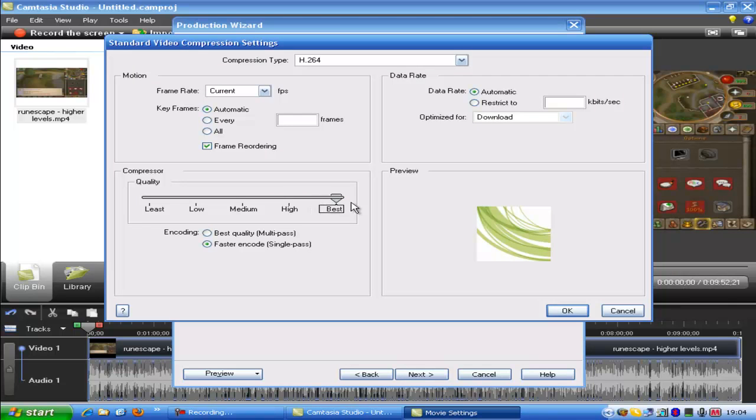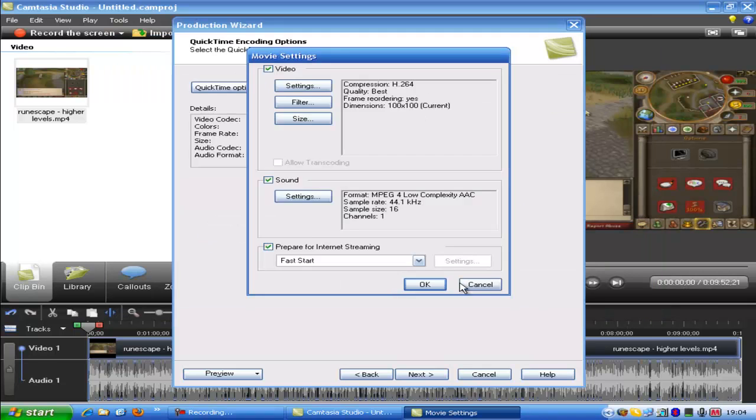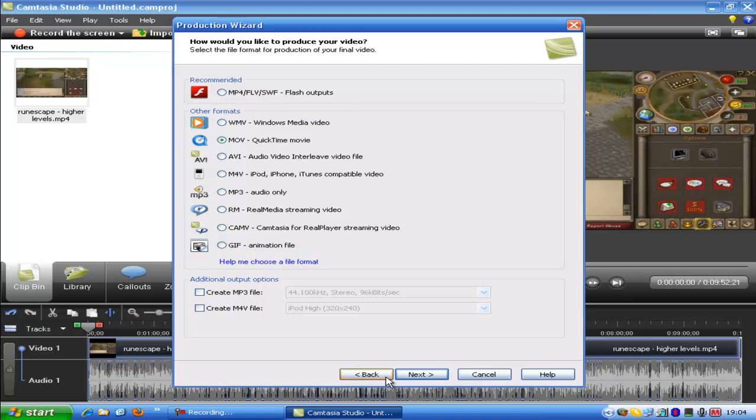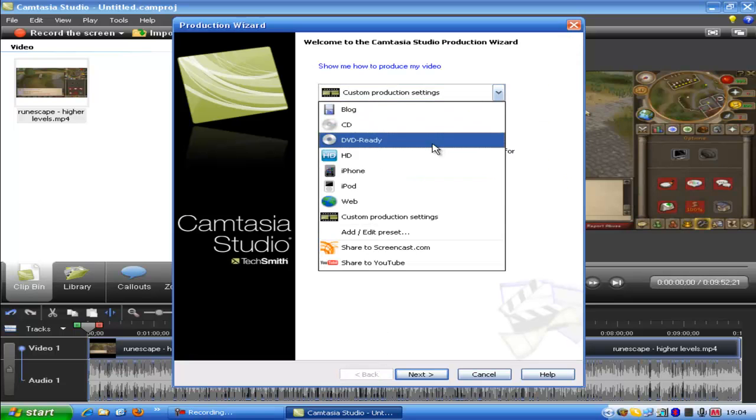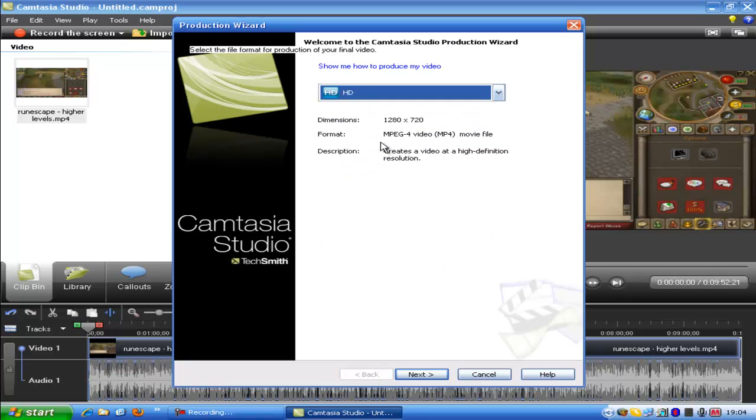It was on high before, but it's on best. But you don't want that anyway. You want to go back, because that's not what we're going to do. You want to go to HD. Now this changes the dimensions to 1280 by 720, and before it was like 640 and something else. But this doesn't matter, and I thought it did, because I wasn't too sure.